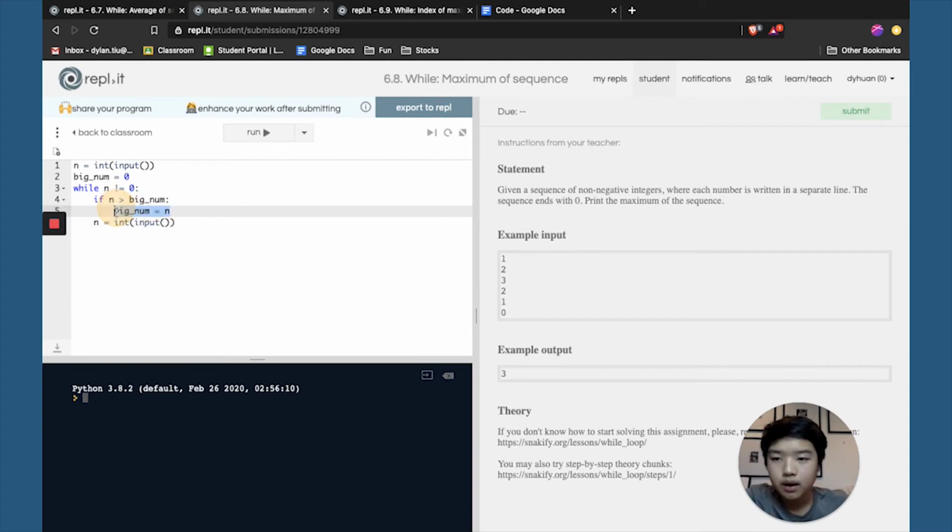Then after this, that means the input will be equal to 2. So 2 is still unequal to 0. And if 2 is bigger than the biggest number, and now the biggest number is 1. So is 2 greater than 1? Yes. So now our big number will be equal to 2. And now this will keep on repeating and repeating until we get 0.